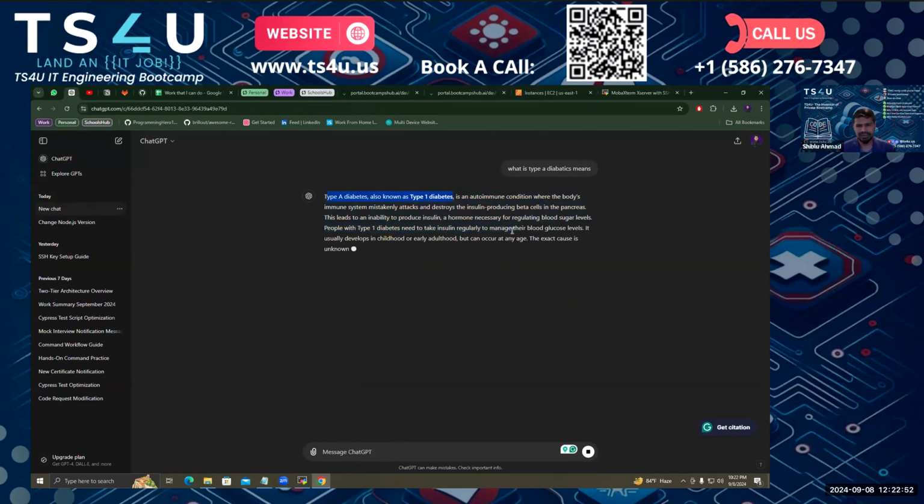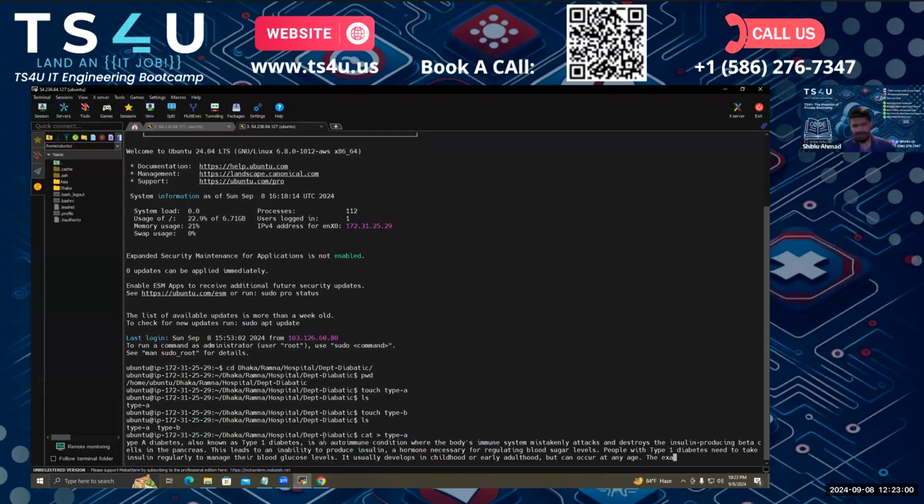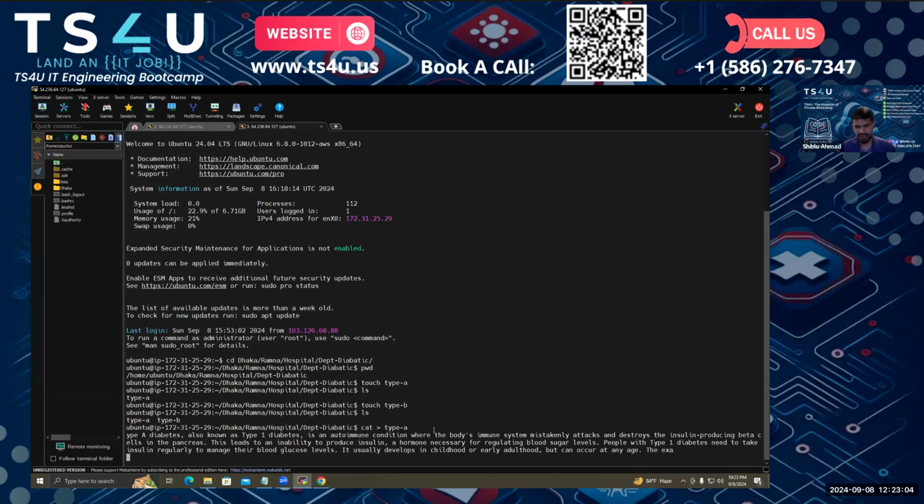Good. Copy this, and you can press Control V. Then to save it, we have to use Control plus D. Then it will save it. Control plus D, I couldn't remember. So thank you. This file is ready.